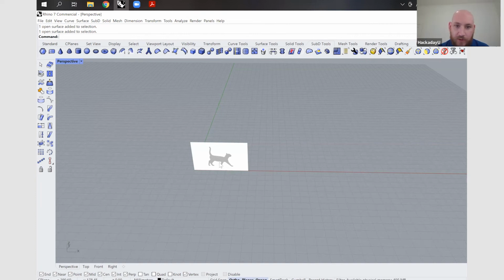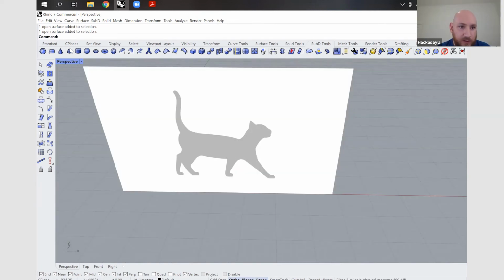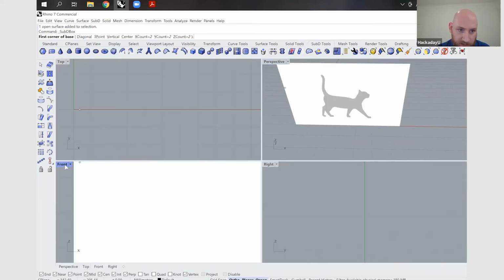Okay, so I'm going to start by drawing, create sub D box, which if I was to just type it is sub D box. And I'm going to right click to get out of here.